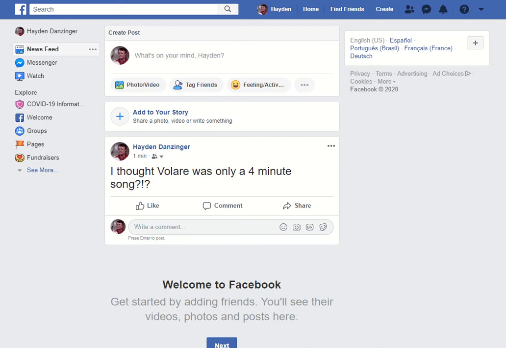Hi everybody, it's Ben, and today I'm going to show you how to use the free Microsoft Authenticator app to make Facebook a lot more secure. And full disclosure, for those of you who don't already know, I work at Microsoft.